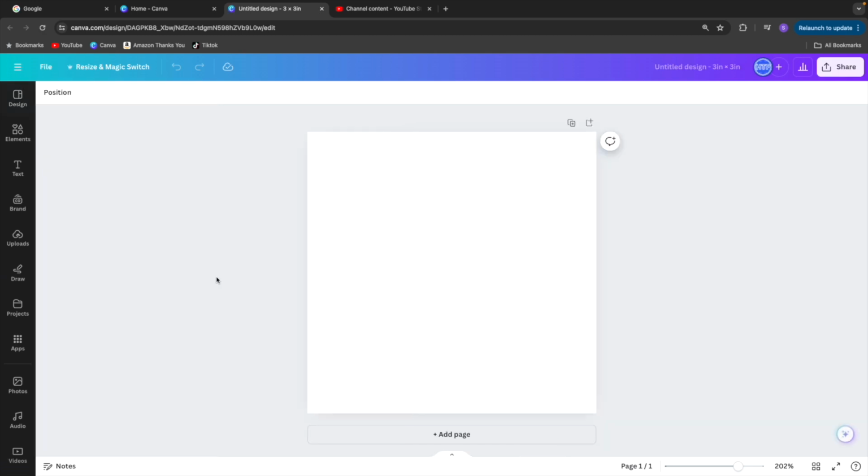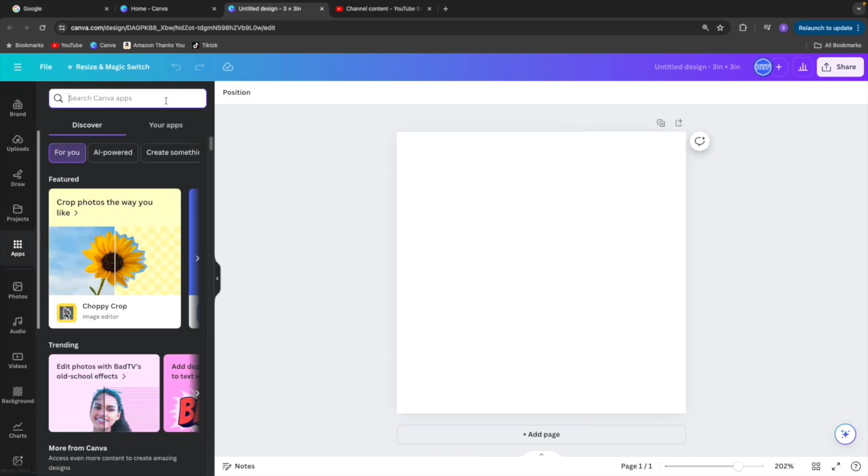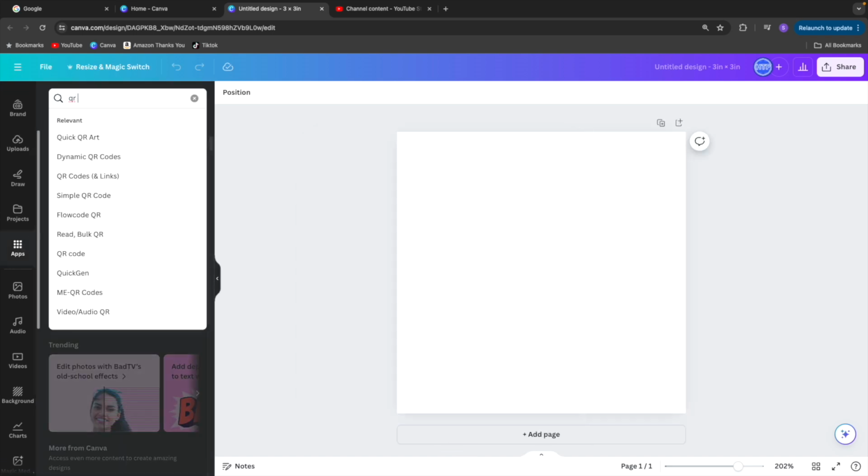And once we're inside the project here, you may or may not already have the little icon right here. As you scroll down on your toolbar, you might already have it, but odds are if you've never used it before, it's not going to be showing up right here. So instead, what we want to do is go to where it says apps, and then inside apps here, we just want to go to QR code generator.